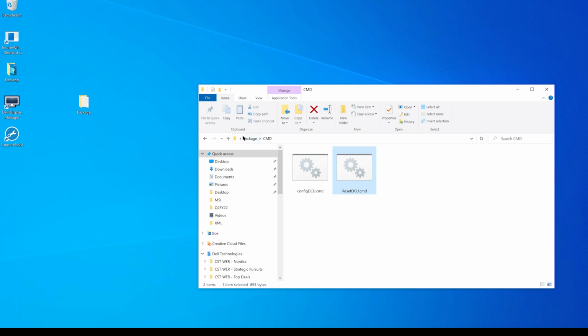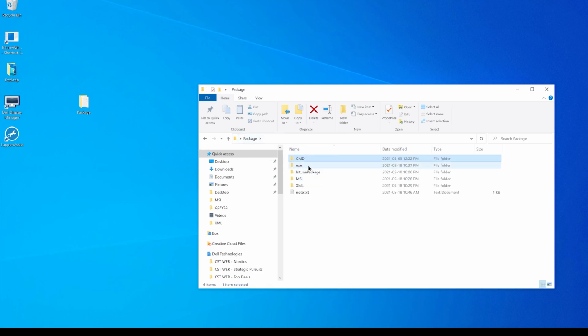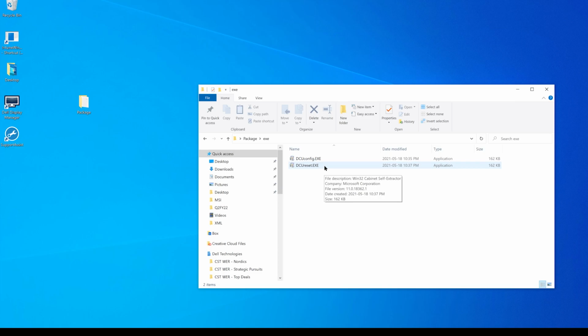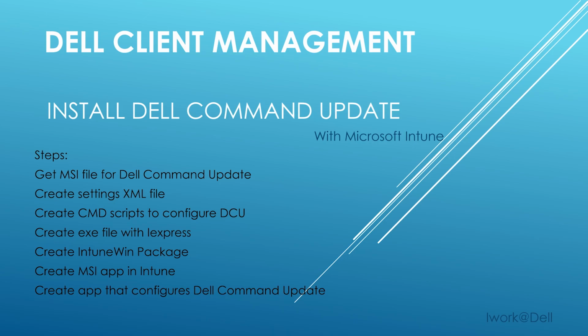And finish. And if we go to the catalog with the exe file, we now see that we have the two CMD files converted into exe files that will run and extract themselves. And now that everything is ready, we will create the package for Intune.